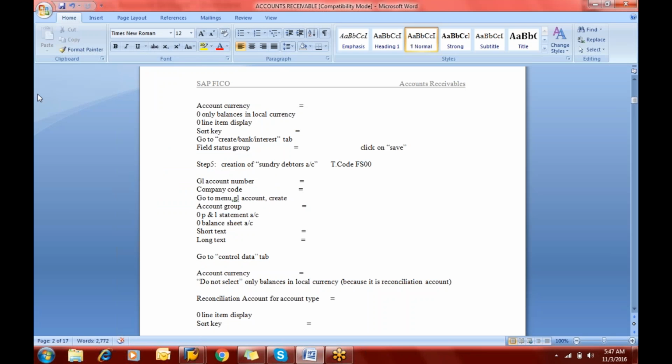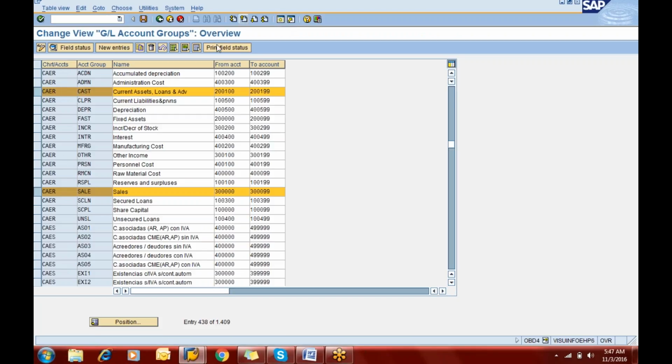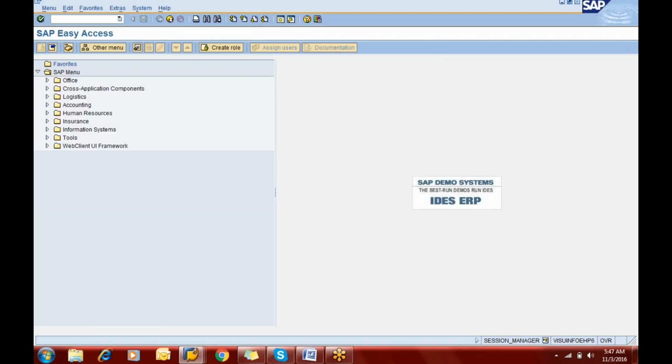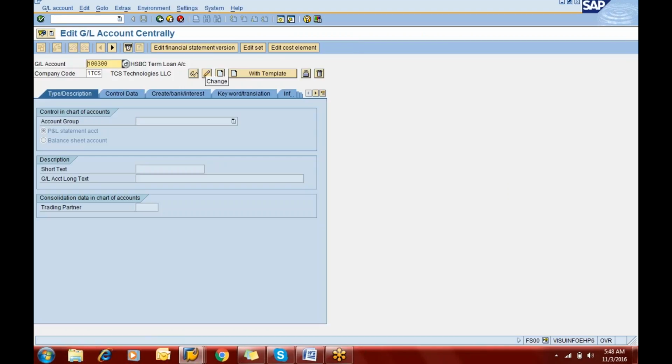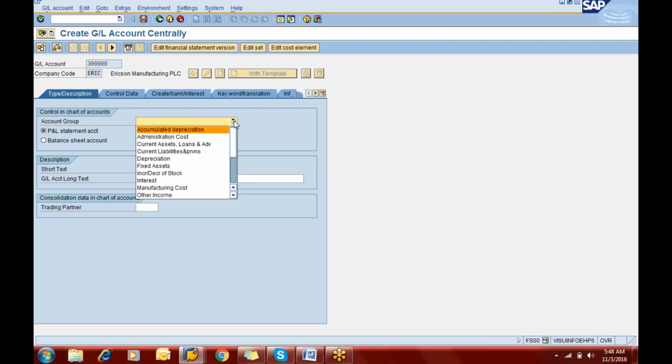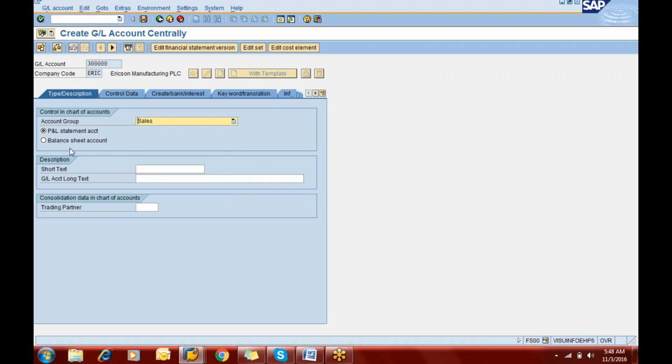sundry debtor account. So here we can just open a new screen and we can just use the transaction code for the creation of the GL. It is FS00. Transaction code is FS00. Now first account number we can have 300,000 for Ericsson. Click on new entry button and account group, just press F4. So here we can just select the account group, it is sales. Now the type we can just select as P&L, and this is sales account.